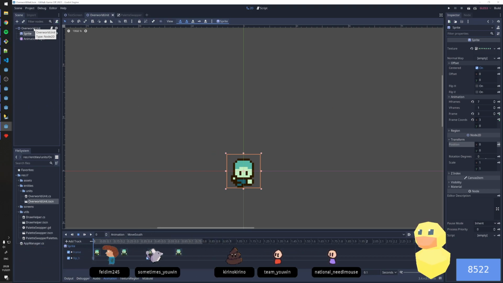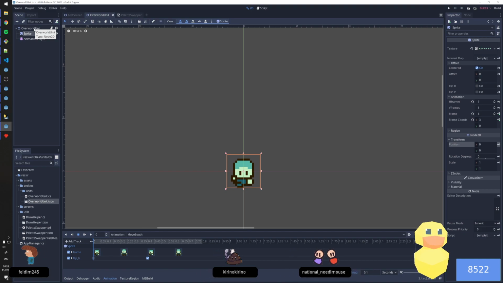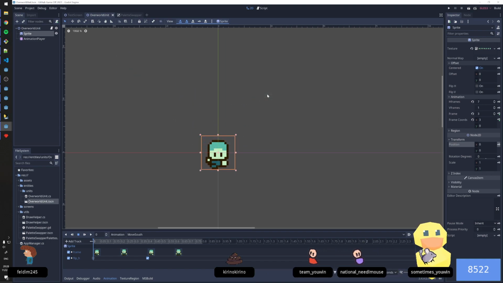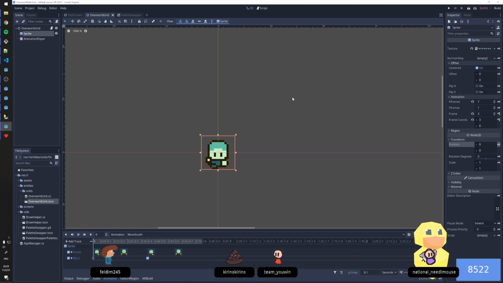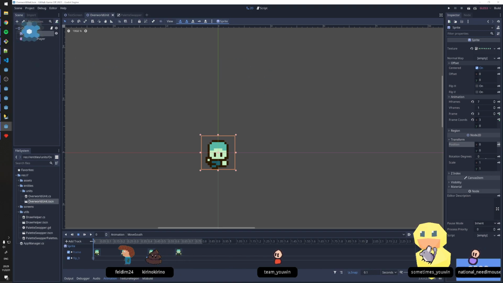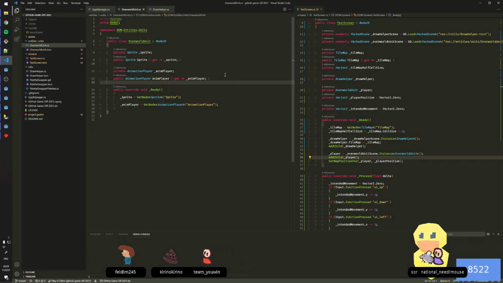I do need to think about how I want to do it. So how would you do tile-based movement that isn't instant? So the first thought is to just tween from position to position. Or maybe I can do one of these.